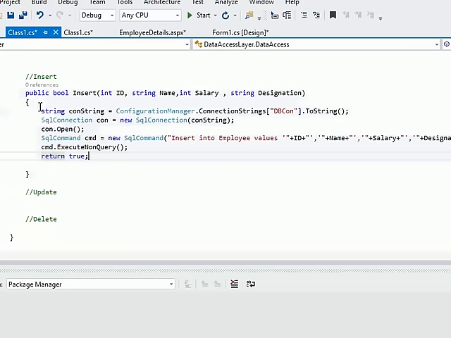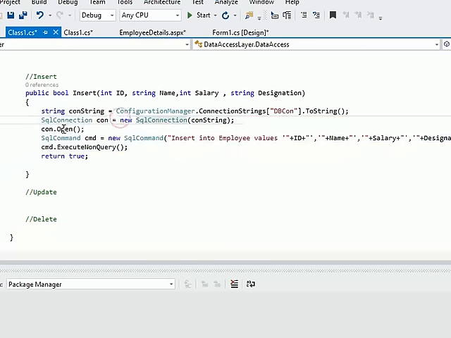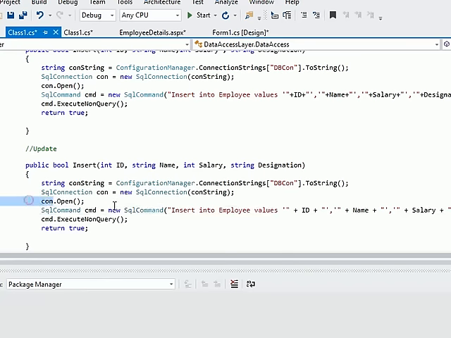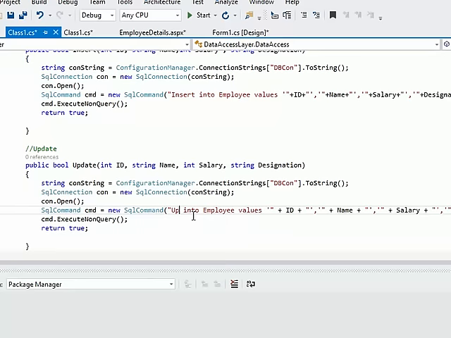So we are ready with our connection string, we are ready with our open connection command, then the SQL query, then the connection, then ExecuteNonQuery. Let's do a copy paste. Control C. Let's copy the whole thing, Control C, Control V. Instead of insert, we'll say update.